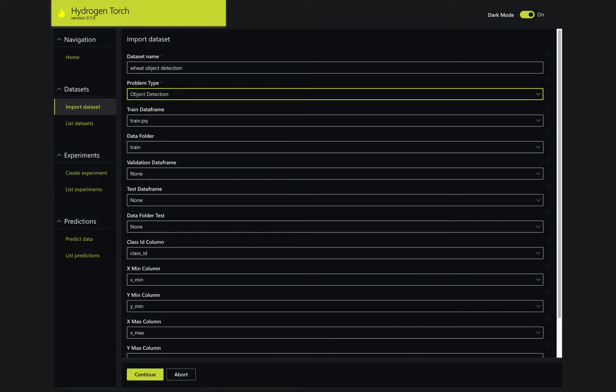Further settings depend on the selected problem type. Formats of the data are described in the documentation. For image object detection, we need to select the train data frame, a Parquet file containing information about objects in each image. We will see the data frame structure later. We then select the data folder. It is the folder containing the training images.